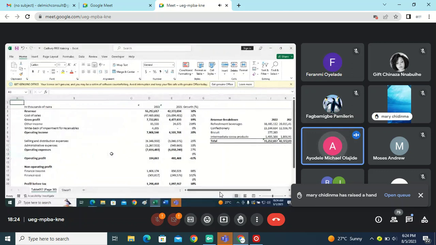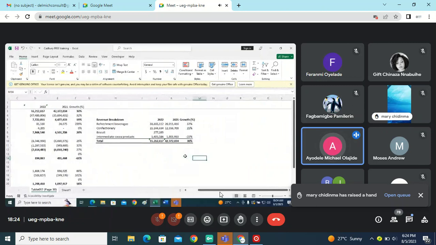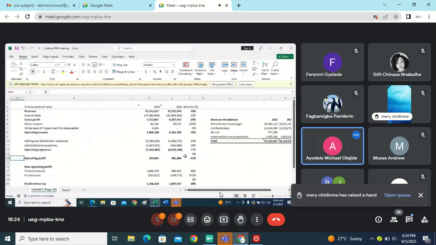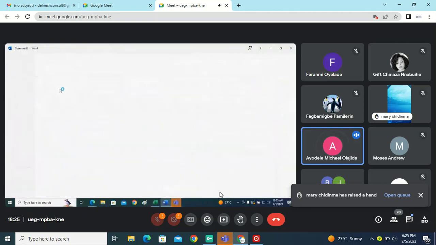So right now, we now understand how to analyze company financials if they just release them. You can see the way I break everything down, right? So let's now go to the writing aspect. Open your Word.